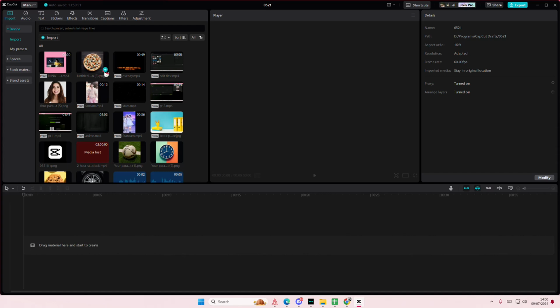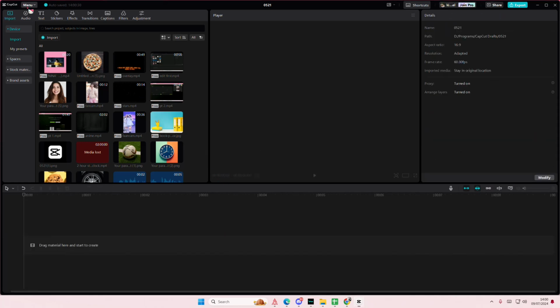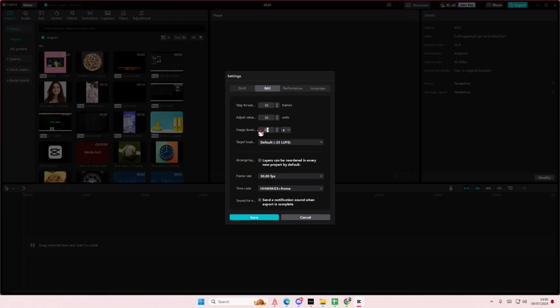In this video, I'll be showing you guys how you can morph photos in CapCut PC. As you can see, this is 3 seconds, so I'm just going to make it a little bit shorter. Go to settings, go to edit, and here I'm just going to make it 0.5 seconds.